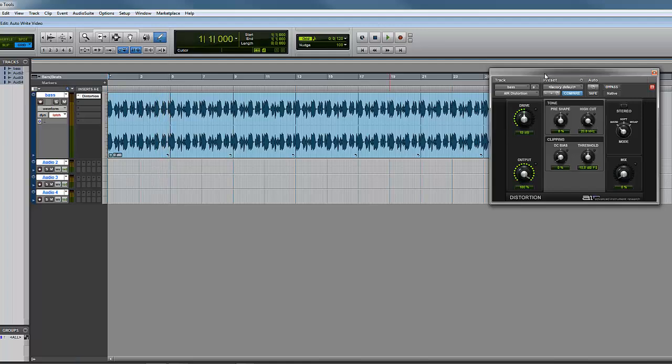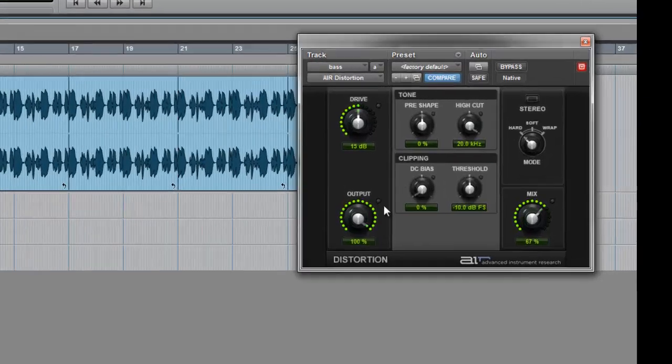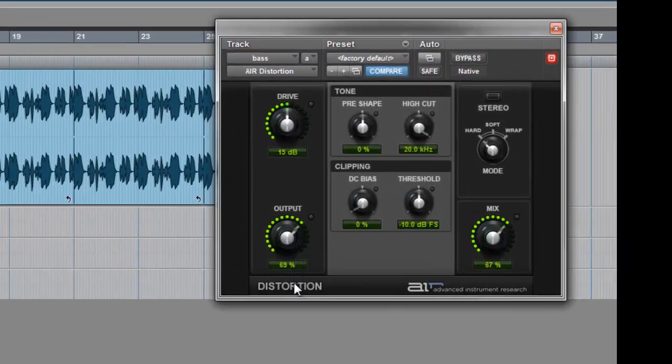Okay, what we're going to do now is listen to the kind of distortion we're making here. I'm going to change the output to about 70% or so, and the drive, I'm going to take it to about 20 decibels. So let's listen to that and see what this wet sound now sounds like.